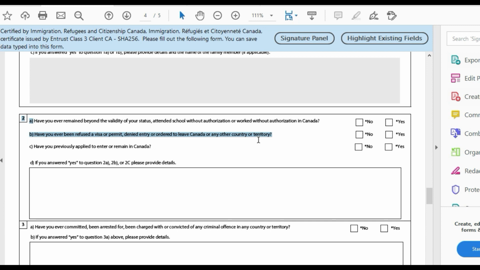Alright, or it asks you, have you previously applied to enter or remain in Canada? If this section also applies to you, you also have to say yes. If not, just leave it as no. If yes, you have to write it down here, if you were refused from the United States of America, USA.